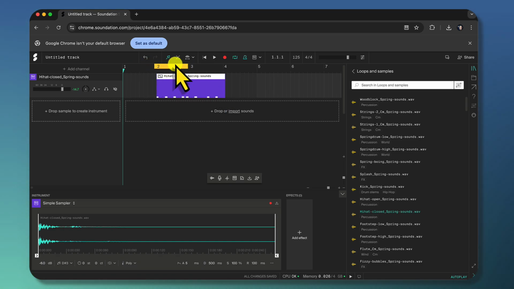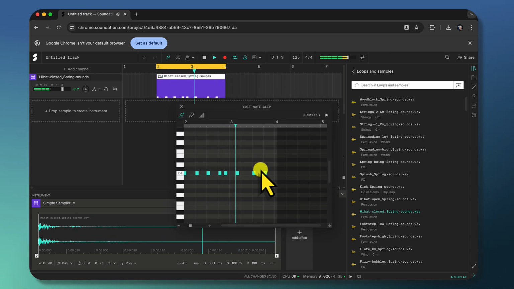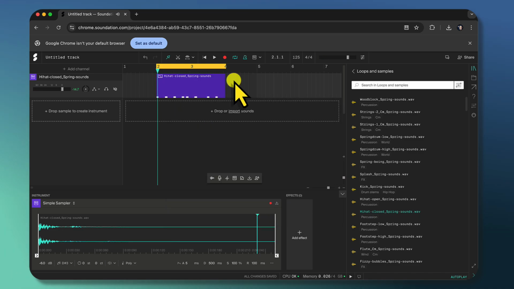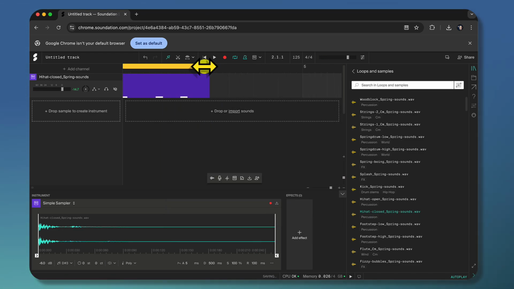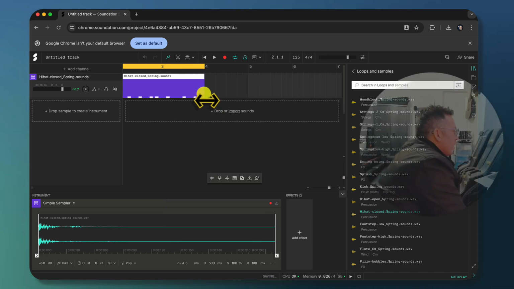I'm going to move the cycle region between bar 2 and bar 4 so that when I play this, it just cycles over and over again. Okay, good. So that sounds pretty good. It looks like I went a little bit over here. Let's put that back. All right.